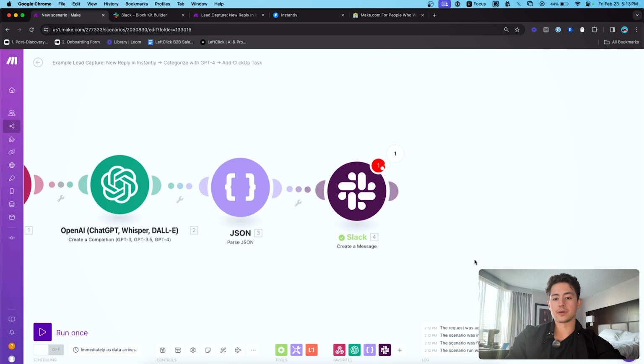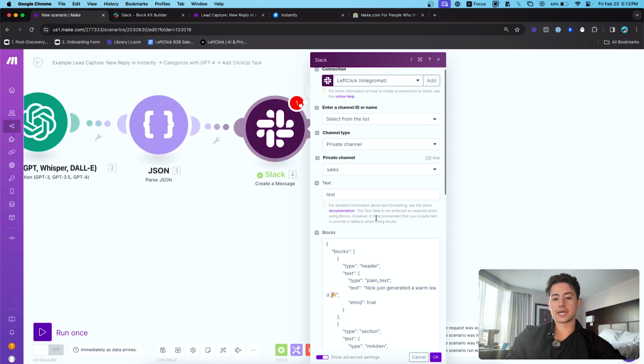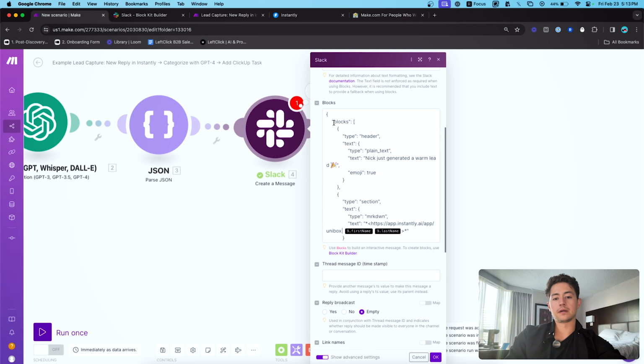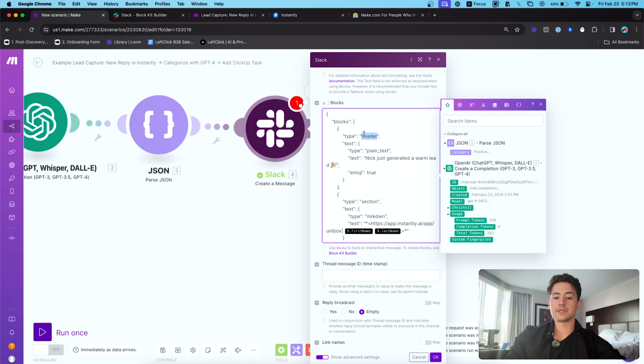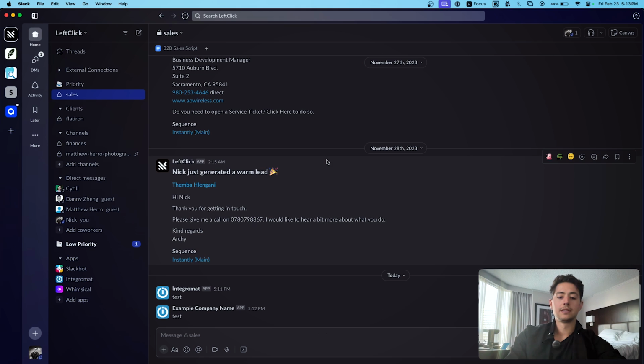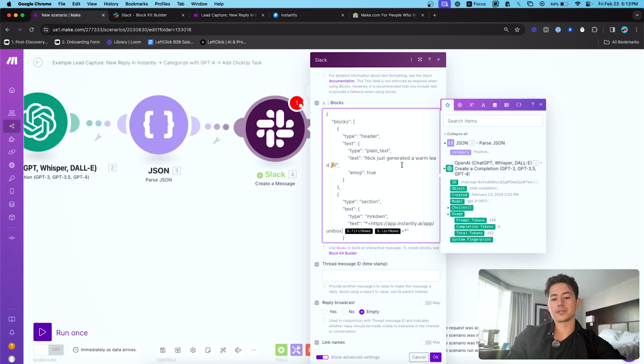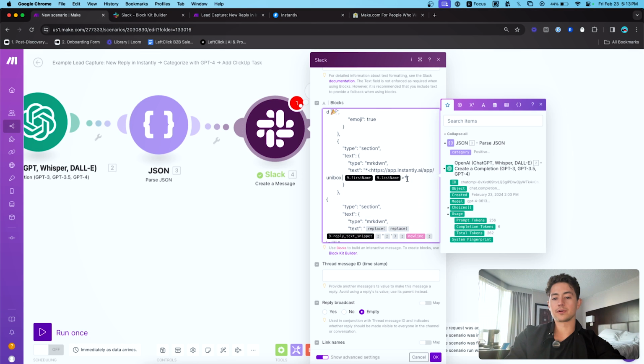So that's what I'm going to do, and then I'm going to remove the text, and then I'm going to change the variables. So as you see here, there's a block, and the first type is header, and the type is text, and it says Nick just generated a warm lead. If I go back to Slack, you'll see that corresponds to this, right? So it's just their own custom formatting. It's not a big deal whatsoever.